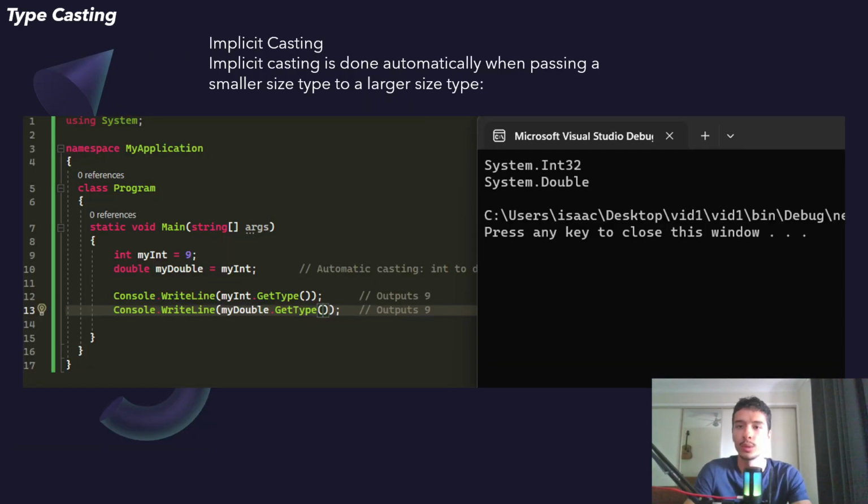But yeah, so implicit, which is the automatic one done by the computer, is going from a smaller size type to a larger size type. So this is, for example, going int to double. So int myInt equals 9, double myDouble equals myInt. So then you're converting integer into double, and then I just did the .GetType to print out what it does. So they both output 9, but the types are different. The type is double and the type is int for this one. Does that make sense? So you've converted it via typecasting, and the category of casting is implicit casting, which is automatically done by the computer.